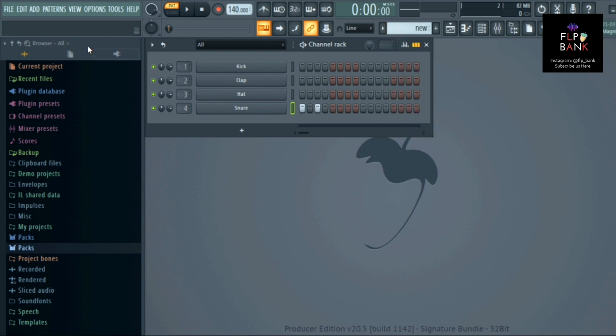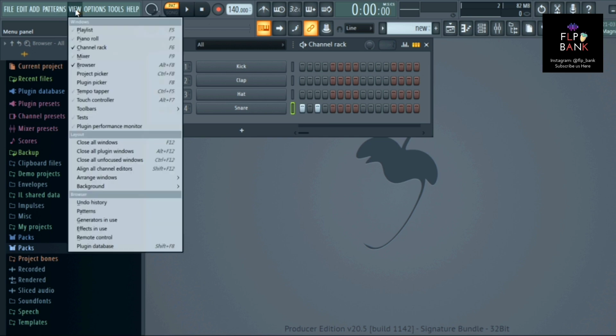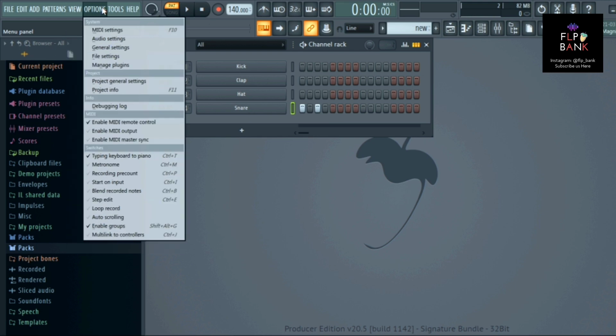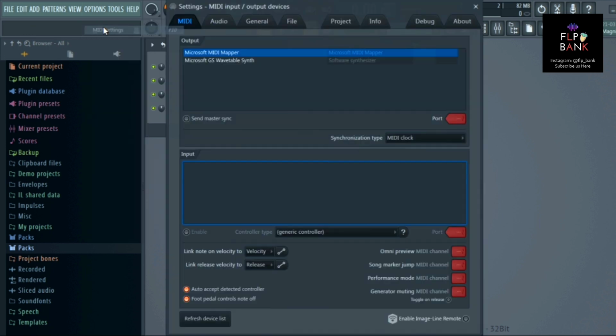In the View tab, you can see various pickup options, but they are seldom used from the View tab because we have other ways to add them. Now come to the Options tab. In the Options tab, you have MIDI settings, which you need to use when you connect an external MIDI keyboard to select the input and output devices.